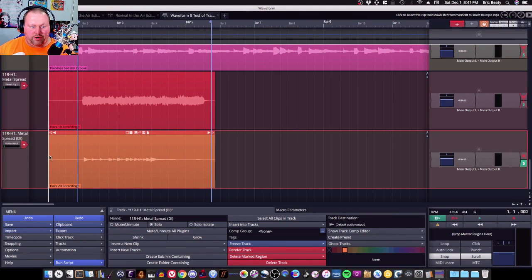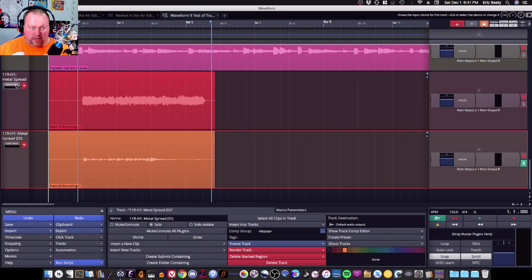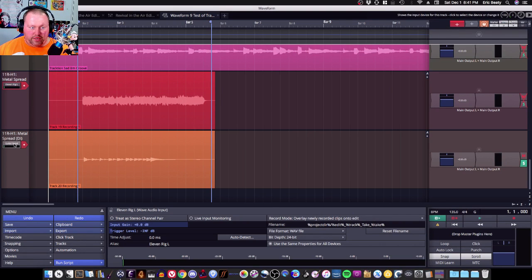Okay. So what we're going to do is select the guitar input, the one that's labeled guitar input. Now, to record these, you have to have this set to 11 Rig. This is the input because that is your signal going in. I don't know if I covered this or not, so I'm going to do a quick review. The 11 Rig is the signal from the rig itself and all the processing. The guitar input is the dry signal. So 11 Rig is the wet signal, guitar input is the dry signal.